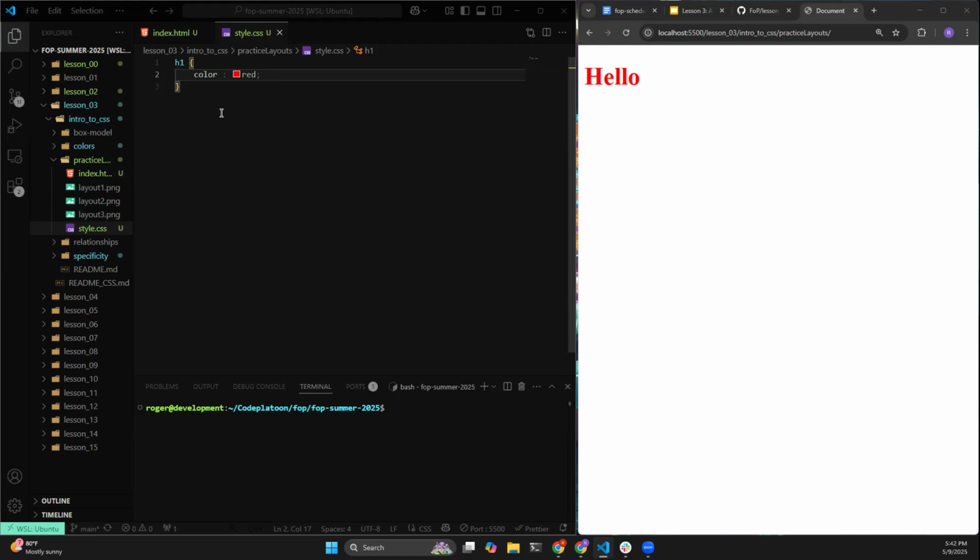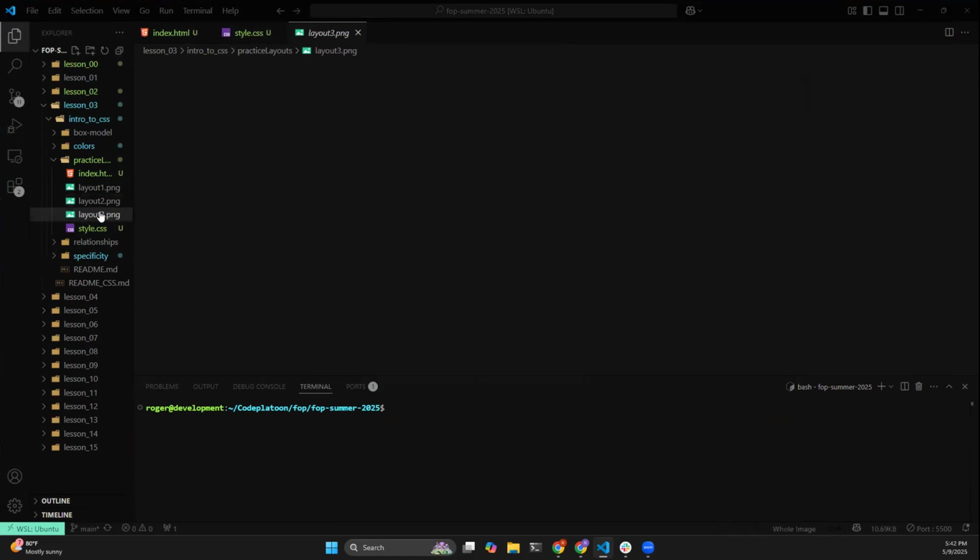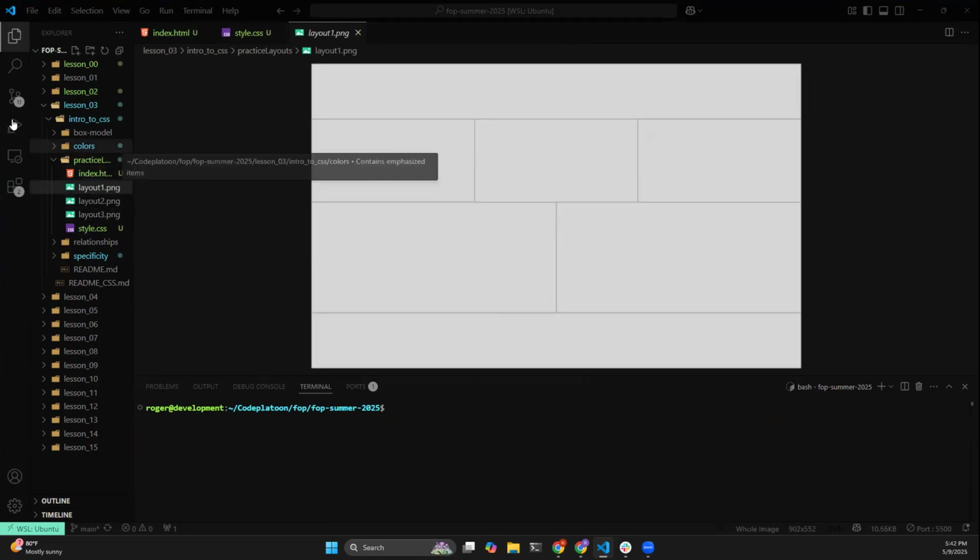But this is not exactly what we wanted, right? We are going to practice our layout sheets. Now, how are we going to do this? Well, in your layout, what you're going to find is some PNGs. They're pretty bland. There's nothing crazy about these PNGs. But the reason why there are layout PNGs is so you have something to reference. Your goal with this assignment is to try to recreate the layout on these PNGs.